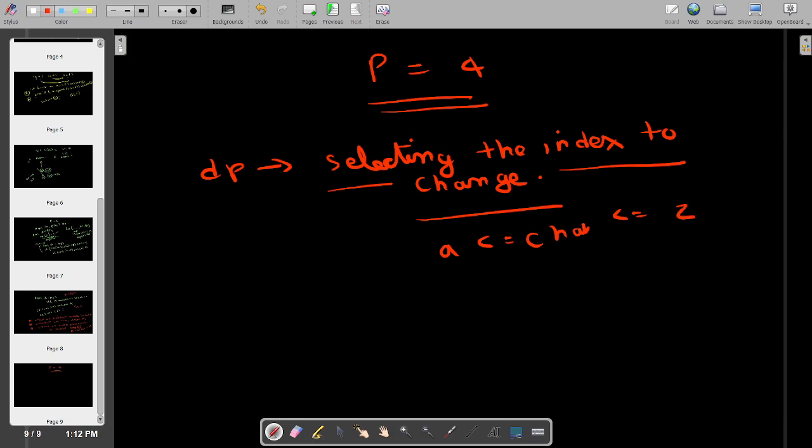Okay, because they have asked for lowercase English letters, this can be a maximum of 26 cases. And I can take any value from 0 till n, that is the string length. So this is what we are doing. All right, so let's see how we do this.